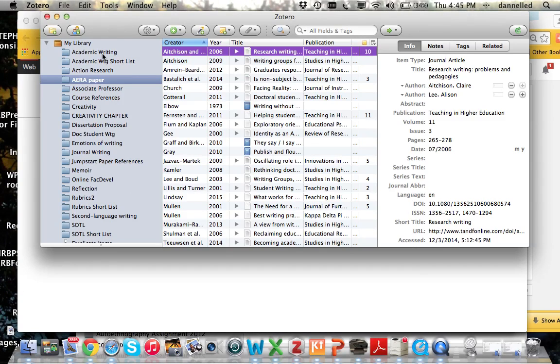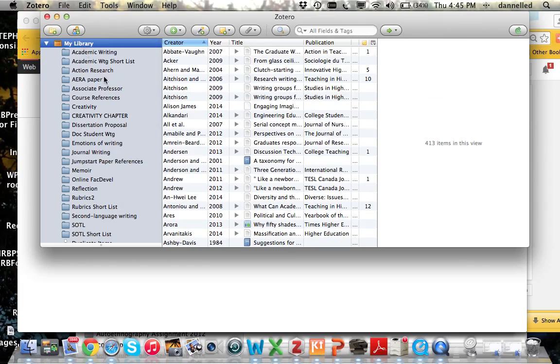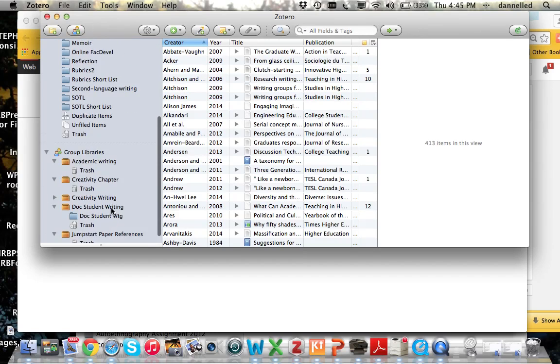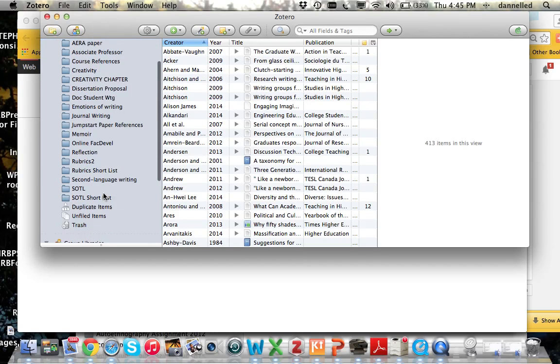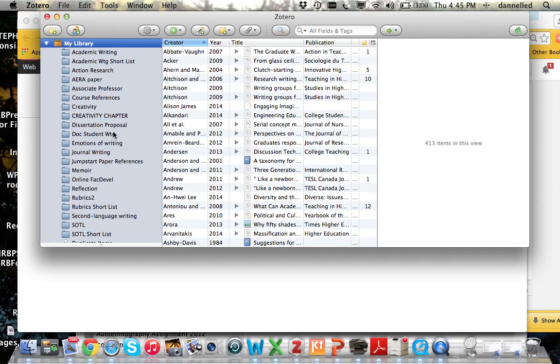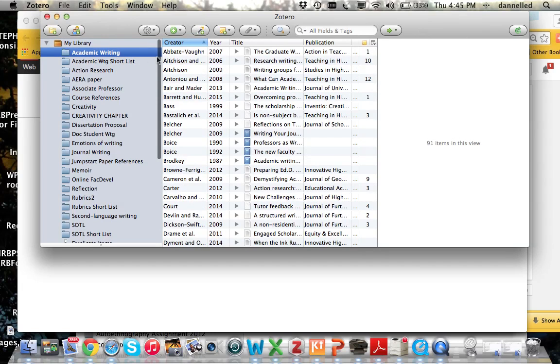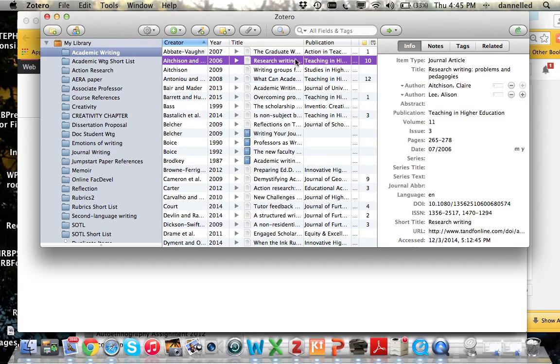But anyway, let's go over here. I have something called My Library, in which every single article that is put into this citation management system is located. That's the overall. But for now, if I just click on one, let's say I'll go to academic writing. These items over here are called the metadata. And the metadata is really important. It tells you what kind of journal article it is, the title, the authors, the journal, Teaching in Higher Ed, volume number 11, number 3, the page numbers, and the date.